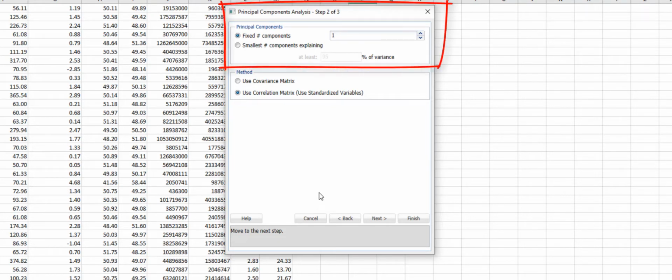Here in this dialog box, you see that Analytic Solver offers you two options for the number of principal components. The first option is to display a fixed number of principal components. The total number of principal components that can be calculated is the same as the number of variables we have in the data. Therefore, the maximum number of principal components to display in this example is 12.